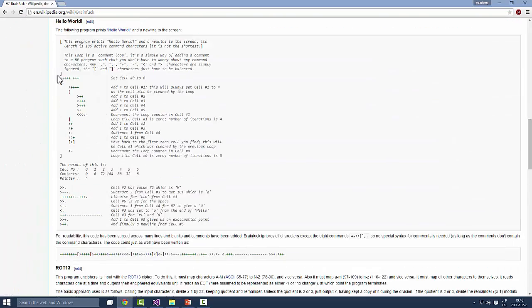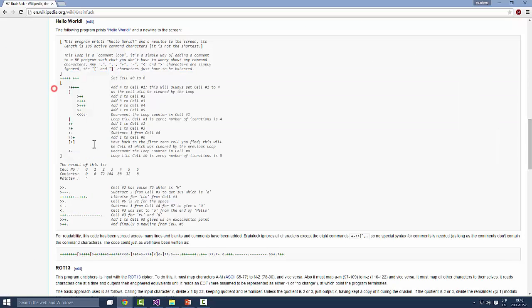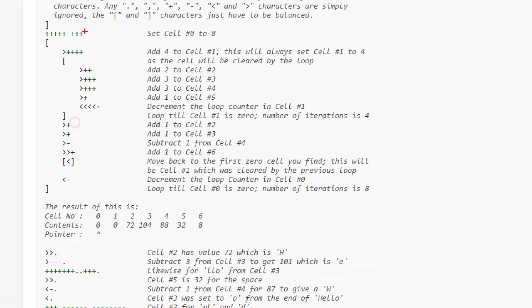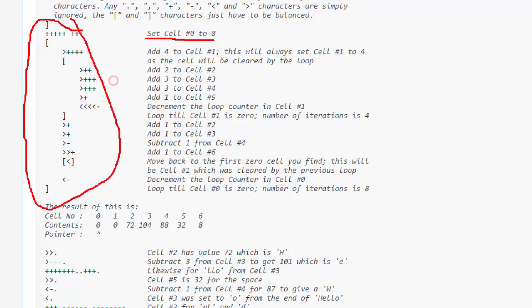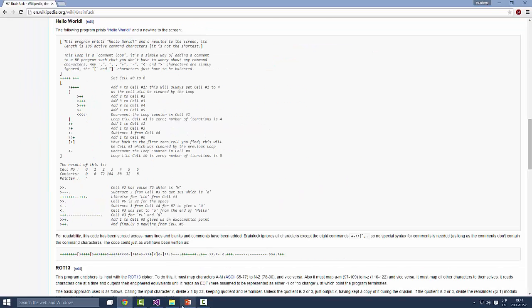So this is a program in brainfuck. Let me zoom in because this is hilarious. So set cell 0 to 8 is this. Then add 4 to cell 1, and this, and so on. So any normal language which is not this one and similar ones will have loops, and they're quite important.